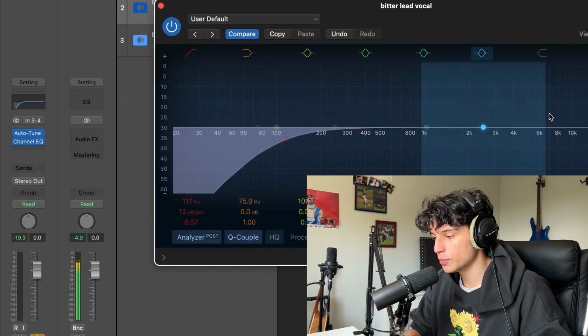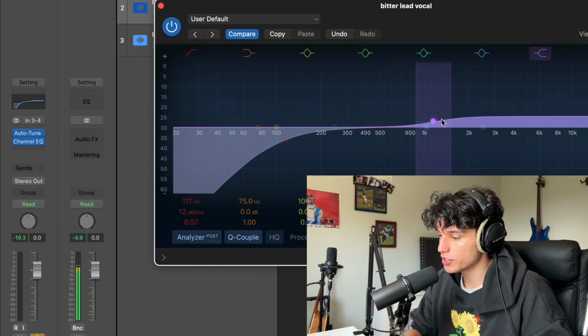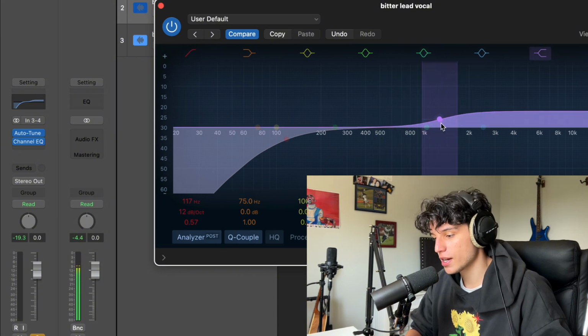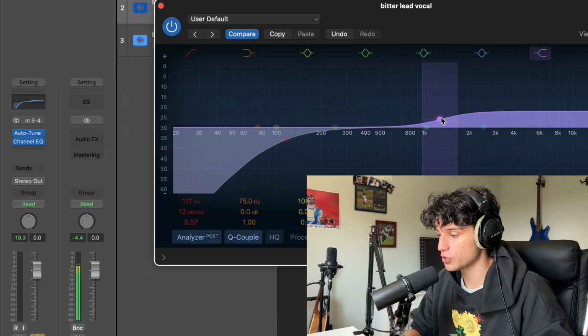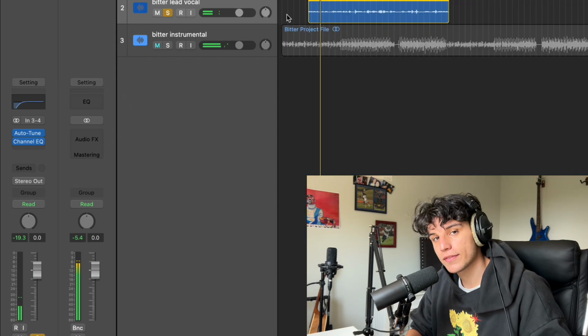One thing I see a lot of people do is add high end to their vocals with an EQ early on in this stage and do something like this. I would advise against doing this. I think there's better tools that you can use to accomplish the same thing without boosting all the highs on an EQ. Here's what it sounds like after the EQ cut.